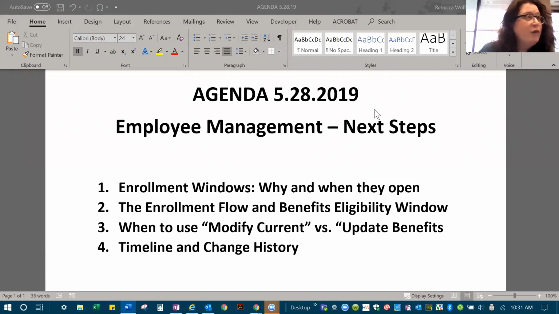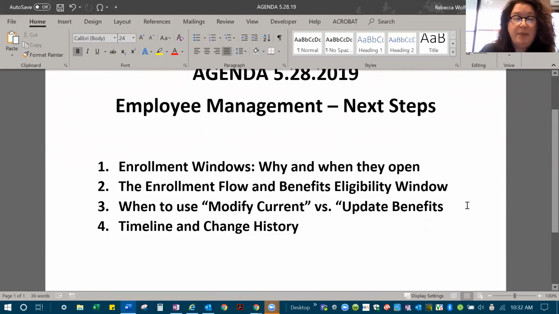I do want to just quickly go over an agenda. The agenda for this will be to start. We're going to go over the enrollment windows, why and when they open. I imagine probably everyone on this call has been somewhat mystified by those numbers, like you have 64 days left. So we'll go over that, the enrollment flow, the benefits eligibility window, and some consequences of not completing the enrollment flow, when we should be using the modified current versus the update benefits, and then we'll look at the timeline and change history a little bit as well.